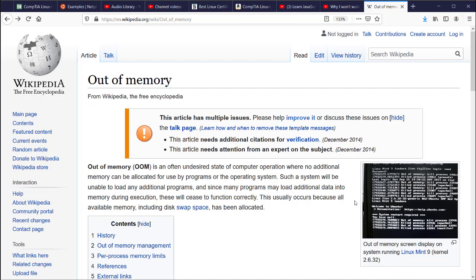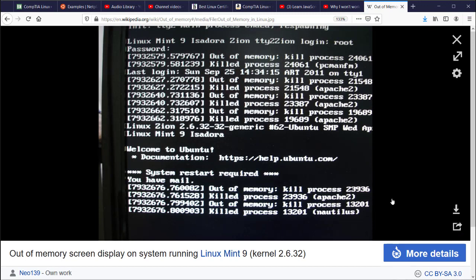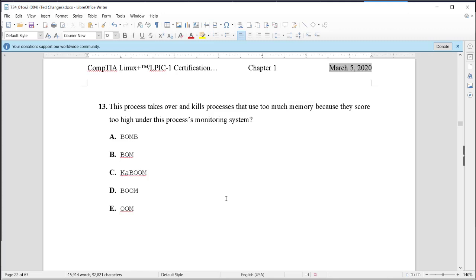They've got a picture of an example here. This one didn't work out too well, because the purpose of the out of memory manager is to keep you from having to restart the system. But in general, it's going to start looking for jobs that are taking up too much memory. If you're in a very high memory capacity situation, it starts killing those unnecessary jobs so that the computer can continue to run normally. So that's question number 13, and again, the answer is E, out of memory manager.